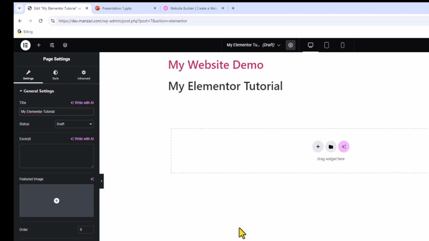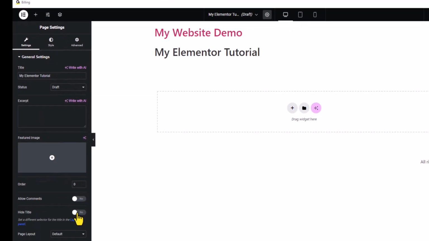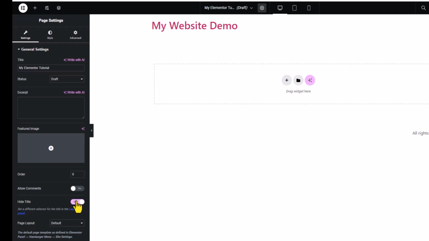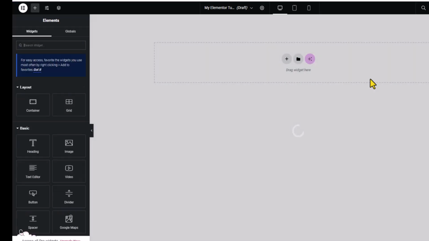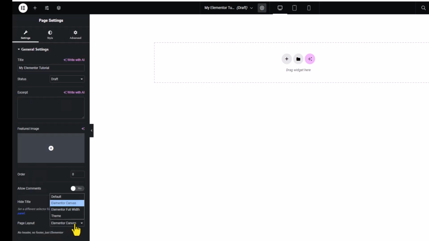And then if you come down here, you can set a featured image. You can hide the title if you want to by toggling this on and off. I'm going to keep it hidden because we don't really need the title showing up. Page layout: if you use Elementor Canvas, this will be a completely blank canvas with nothing on it. For right now, for demonstration purposes, we'll just leave it on default.